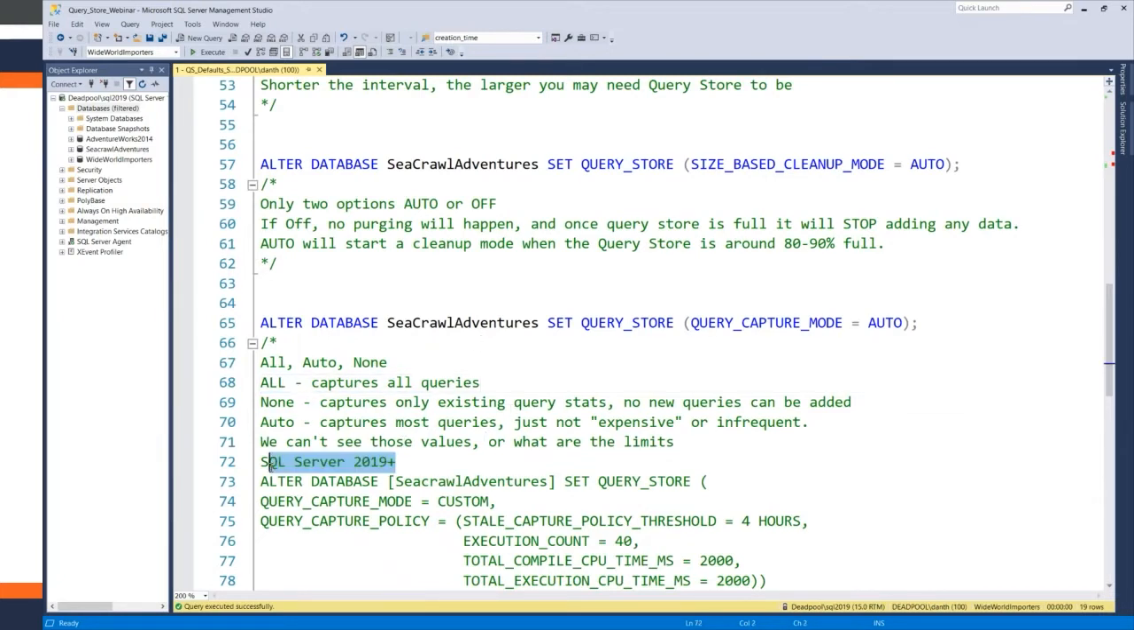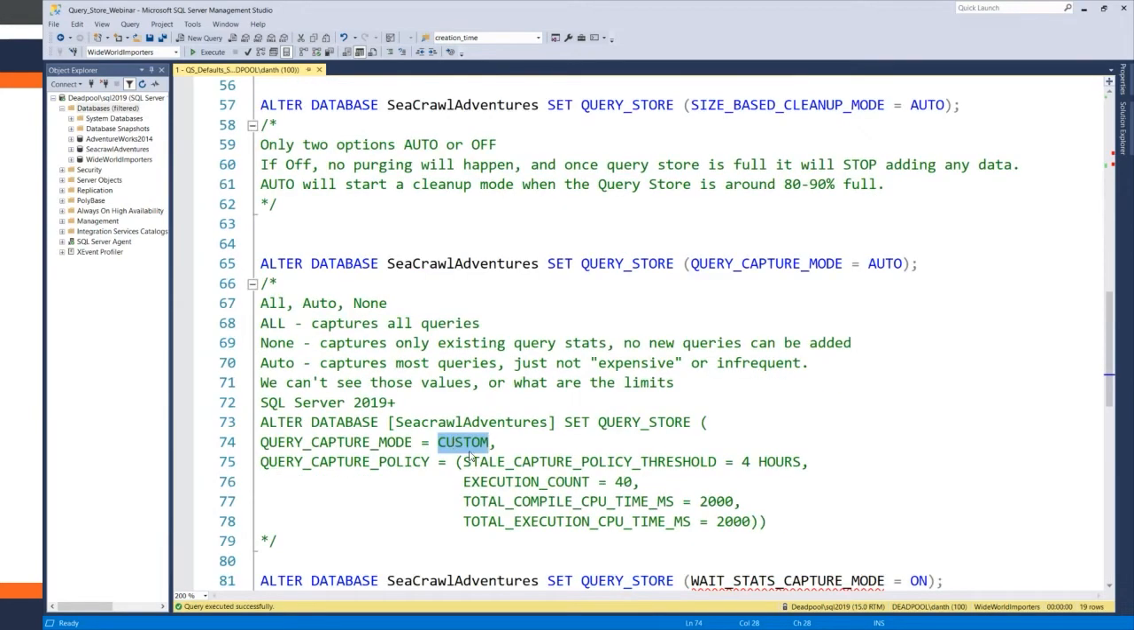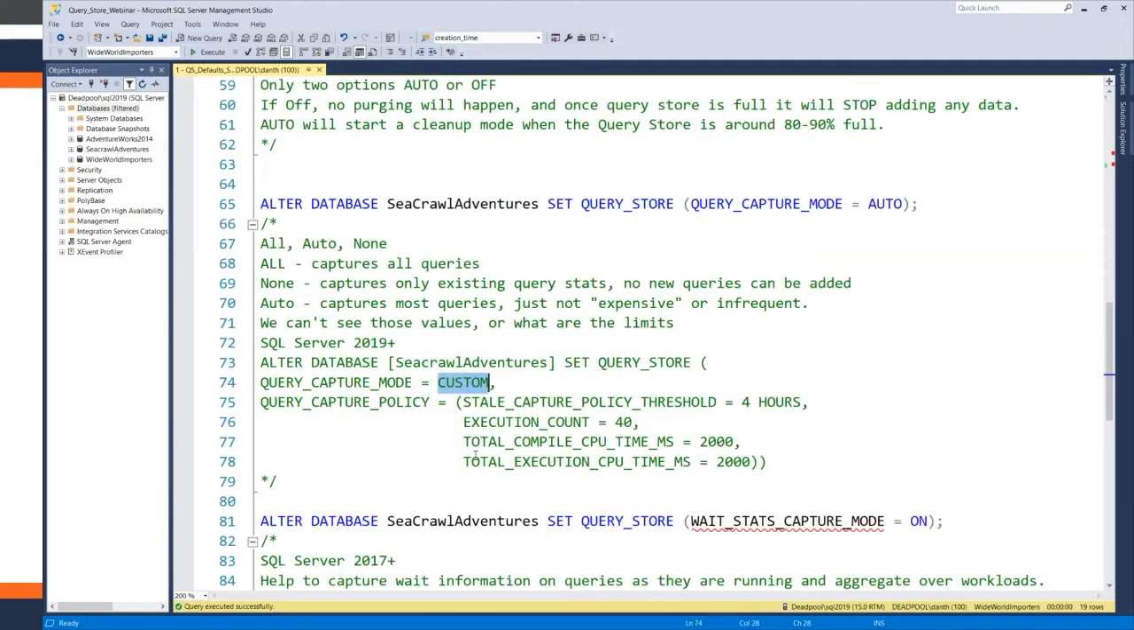Lastly, in SQL Server 2019, we do get another capture mode of custom. And this one's pretty nice as well. This gives us a couple different options here, and we can say it has to execute so often in a period of time. Right here, I've set it to 4 hours. There's a couple different options here. If you want to set it to hour, 4 hours, a day, you get a couple of those options. And so I only want to capture data if it's executed 40 times in 4 hours, had a compile time of 2,000 milliseconds and an execution time of 2,000 milliseconds. You can modify that as you'd like.